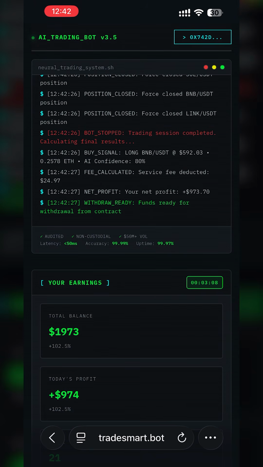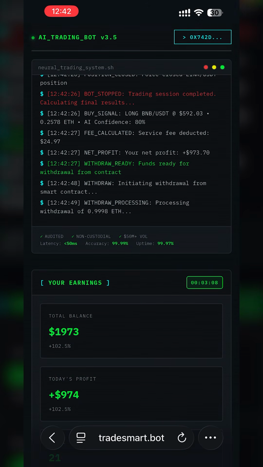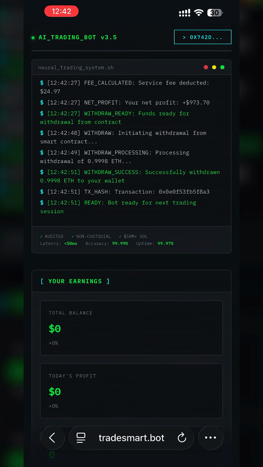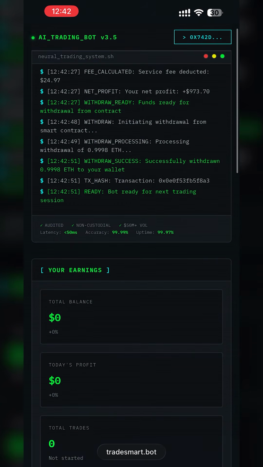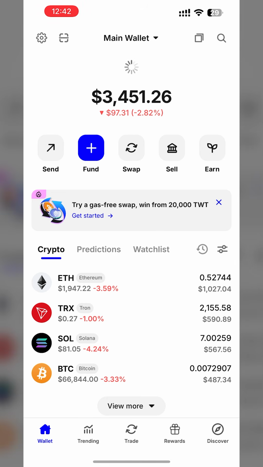So now I just gotta click withdraw funds. All right, it's doing its thing. Sick. Tokens are heading to my wallet. Okay, so while I'm sitting here waiting for those to actually show up, let me break down why this app is like the only real one out there when everything else is basically just trying to rob you.